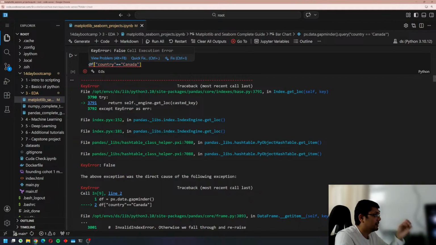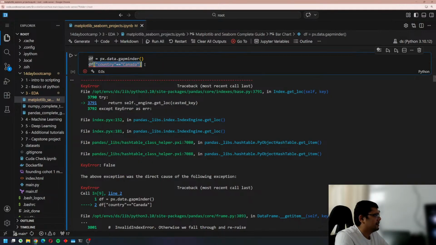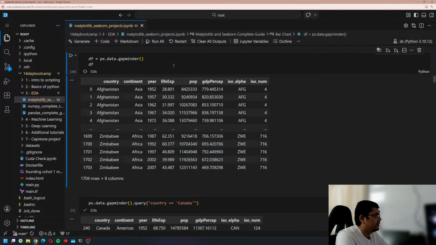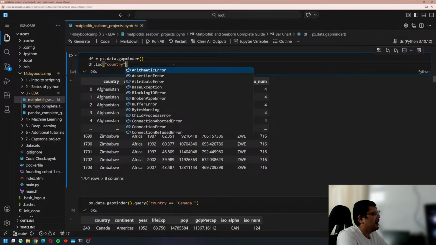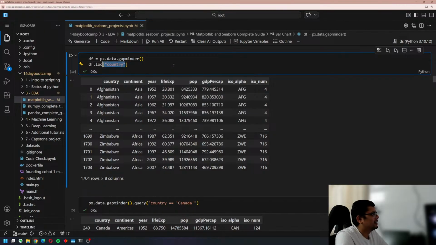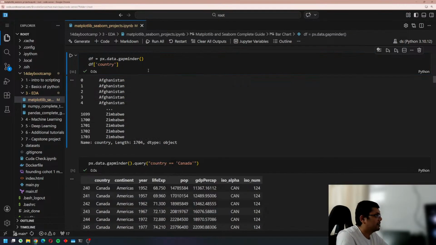I have df. Should I use loc or not? df dot loc country. Why am I doing this? It's been so long since I used Python. So it's something like this. Let's go step by step. df, pull out the country column.